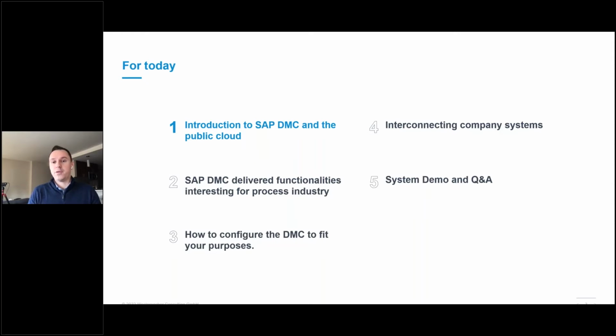Then we'll look a little bit into connectivity. In a complex manufacturing environment, how does this solution fit? How will connectivity be made and how will it be secure, of course?